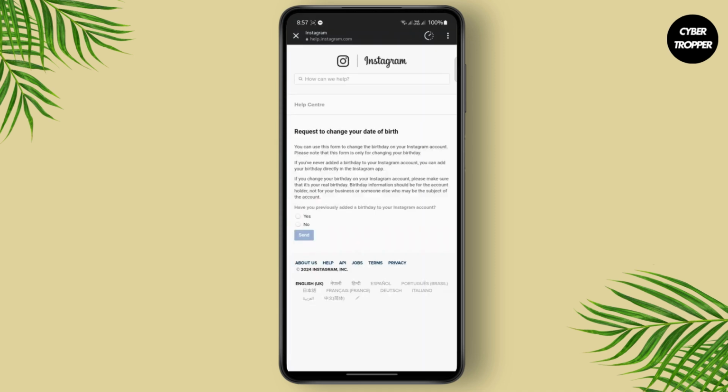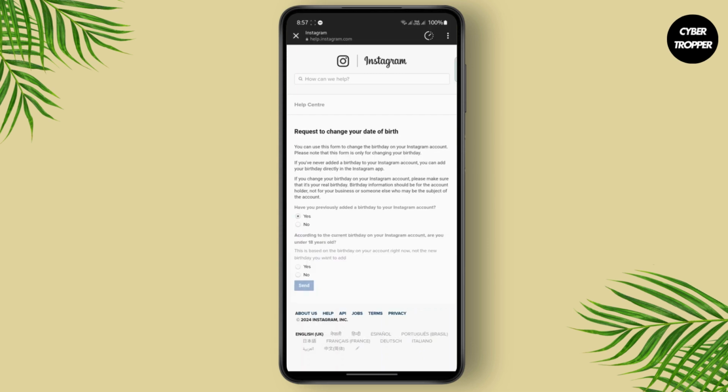So what you can do is, have you previously added a birthday to your Instagram account? So you're going to select yes. According to your current birthday, are you under 18? Then I am going to tap on no. And would the birthday change you're requesting make your age under 18 years old? So in this case, you are going to tap on yes. Depending on your birthday, you can tap yes or no.